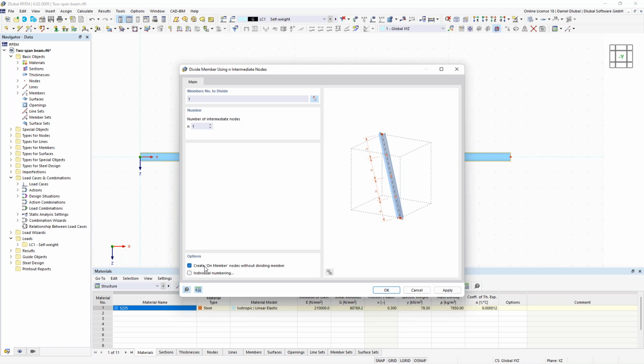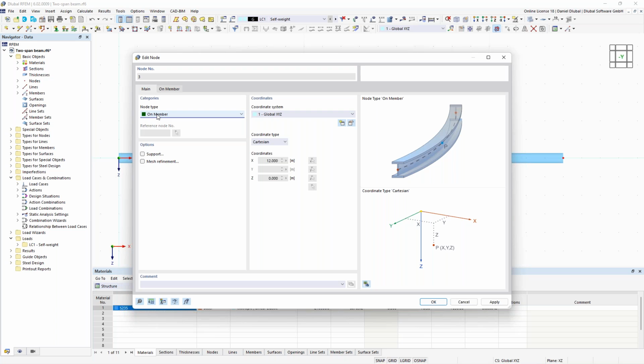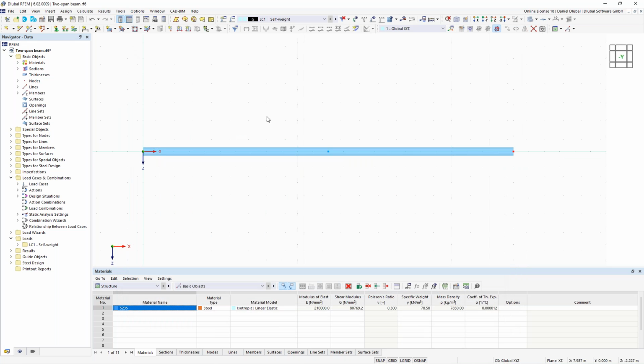I don't want to create two separate beams or members, so I have to activate this option here. I click on OK, and now I see here this node, and this node is part of this beam. Double click on that, and I can see here this node type on member. This makes it quite easy for load application, but also for result interpretation, but also for applying boundary conditions for my steel design. Okay, so this was everything.